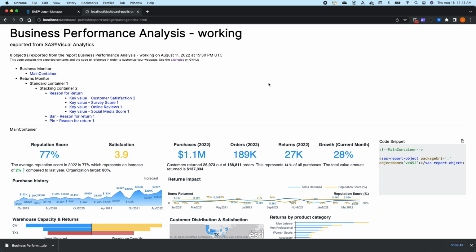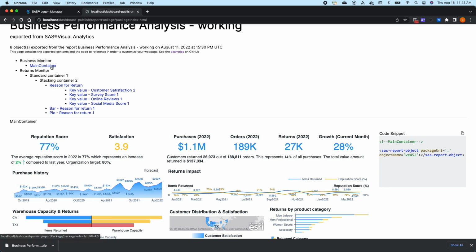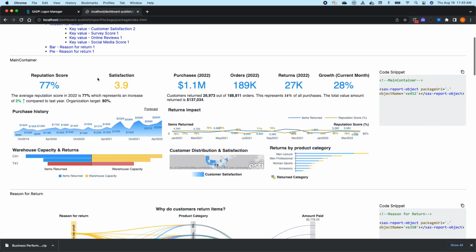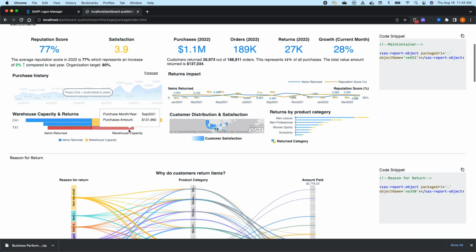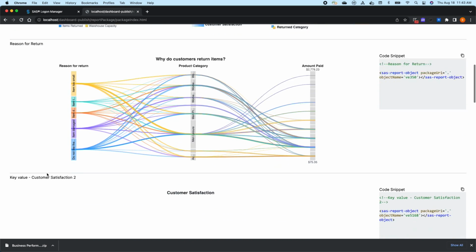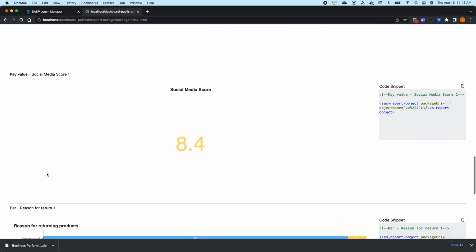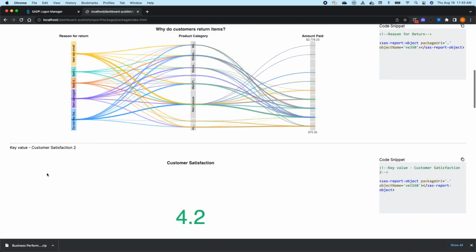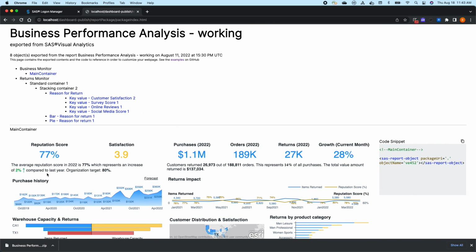And this is generated automatically by the export process. And what we see first off is our table of contents here showing what we exported. We can see we exported the main container as well as quite a few elements coming from the returns monitor page. And so these should all look familiar. These are the elements that we have included in our dashboard. But now they're here ready for us to use in a publishable page that is not connected to SAS Via.